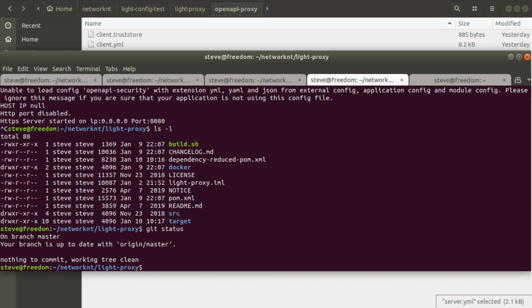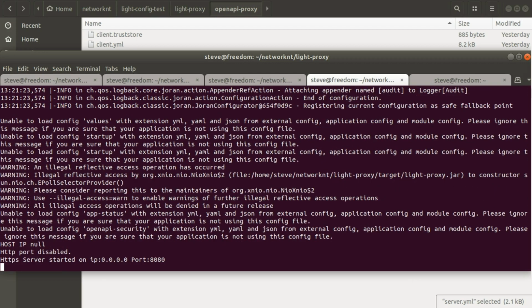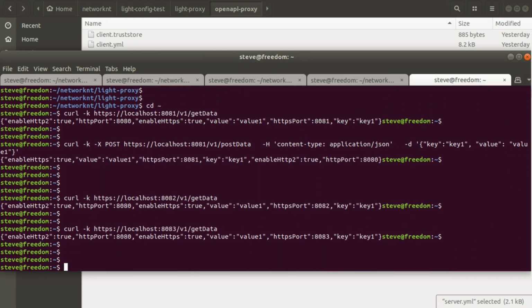It will take a while to download all the snapshot dependencies. You can see this is the command line we use to start the proxy server. We are using -Dlight-4j-config-dir. When you are using this command line, you might need to change this part so that it's pointing to your local absolute directory. You can see we're using light-config-test, light-proxy, openapi-proxy. That folder we just showed you is the configuration folder. And we start light-proxy.jar. Okay, let's start it. Now we have the proxy server started. So the next step, we're going to test it out to see if the proxy server is working.